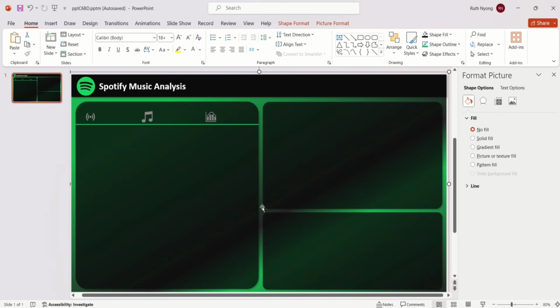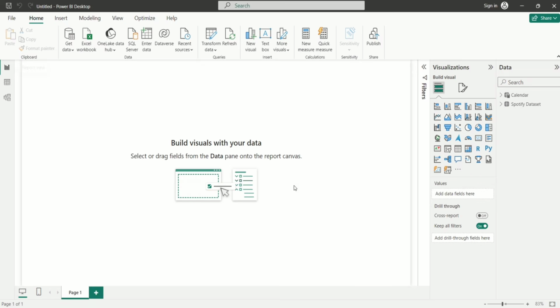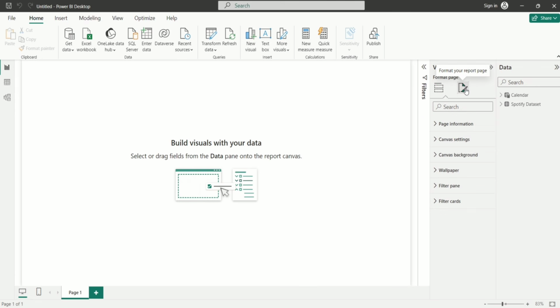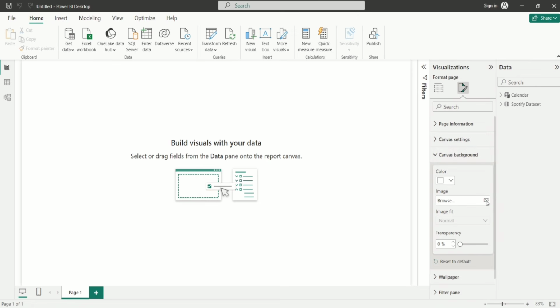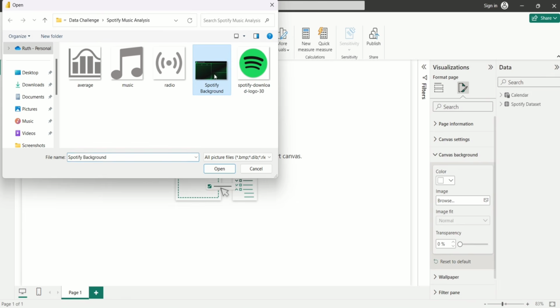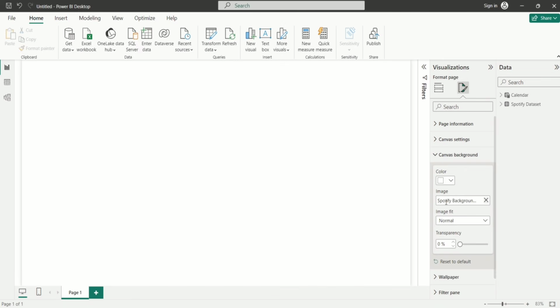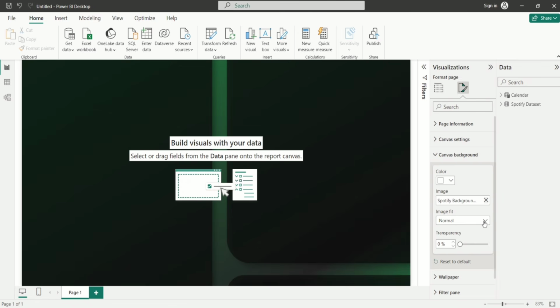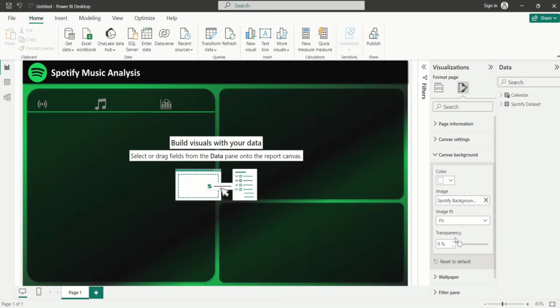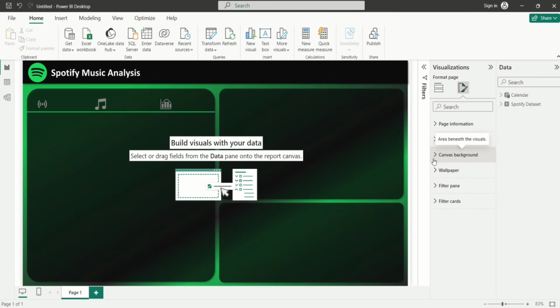So let's go back to our Power BI desktop. So back to my Power BI, I'm going to import that background I have created in PowerPoint over to Power BI. In order to do that, I'll just click on Format report page and I'll scroll down to Canvas background. Then I'll select to browse the image. Then I'm going to select this image right here and click to open it. Then under image fit, I'm going to select fit. So it's going to fit well into this particular canvas and you can see that the beauty of the background is already coming out.